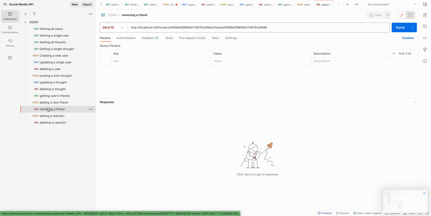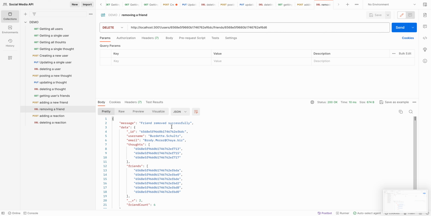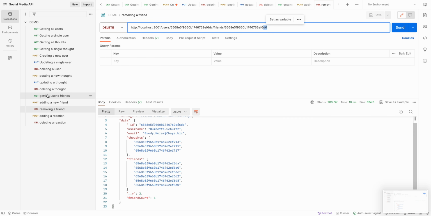Removing a friend, I should be easily doing that. So I can just use the URL here. So we use a delete method. No request body is required here. The friend that I had again with D6 at the end, you guys can see it's not here.